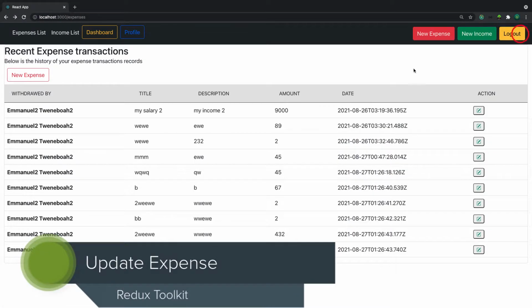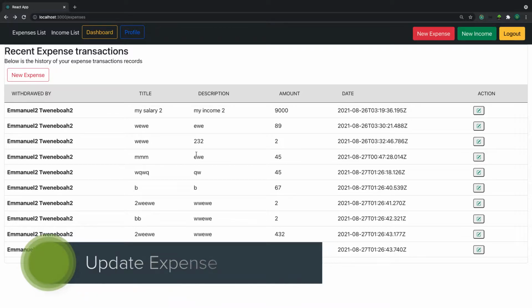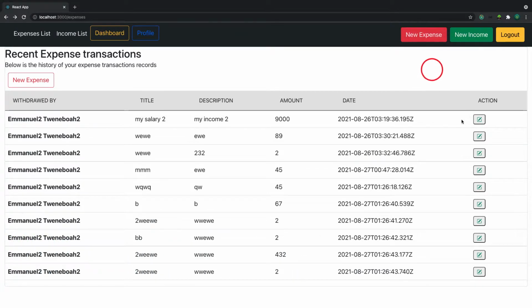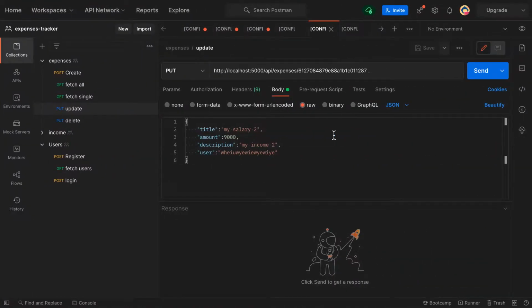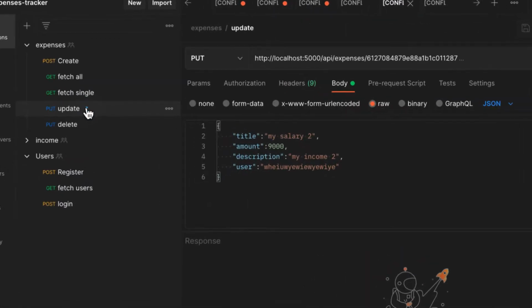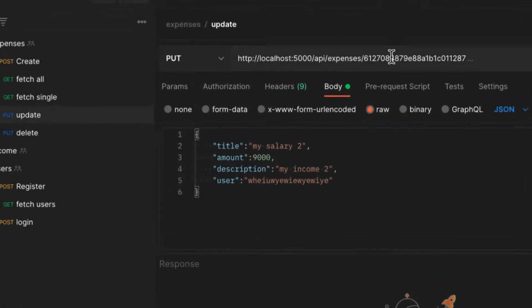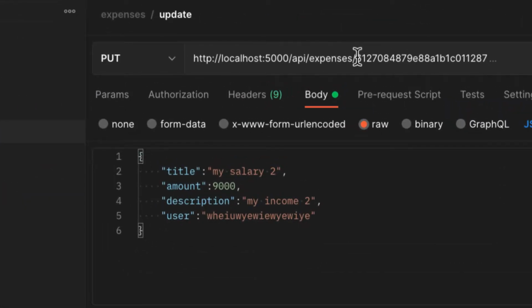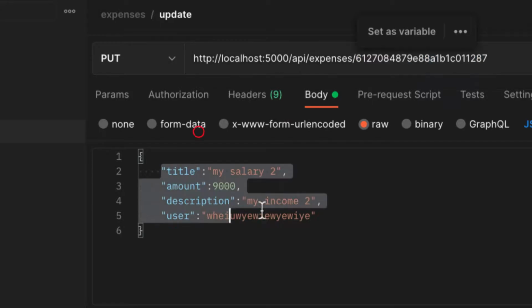Welcome back. In this video, we are going to implement the update. Alright, so let's get started. So first and foremost, for the update, when we click on this button, we want to render a form to update. But before that, let's look at the implementation of the update API. All we need is to provide the ID of the expense that you want to update, and then the payload you want to update with.